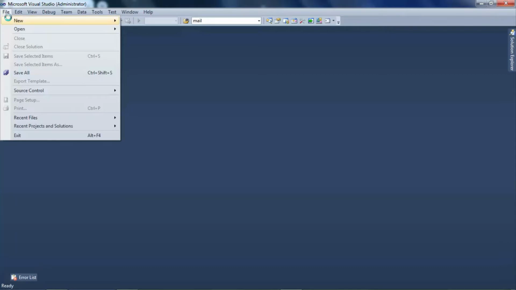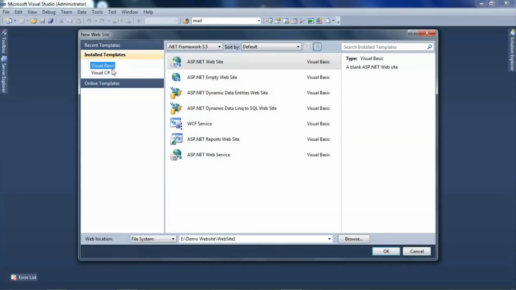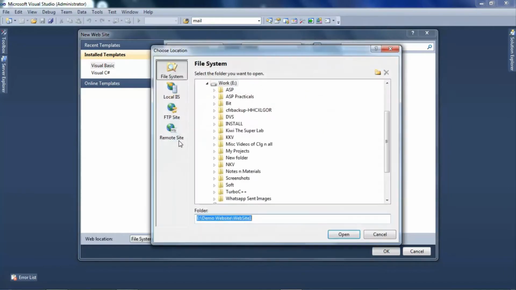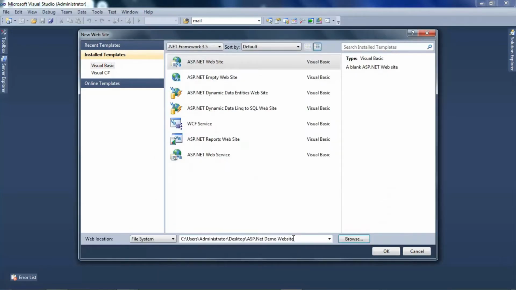So first of all, let us create a fresh website and then we will create our program in that. So I'll click on new, go for website. So file menu, new website or Shift+Alt+N. Visual Basic will be the coding language for me. ASP.NET website, an empty website will be created. Framework will be 3.5 and I will go for a folder which is named ASP.NET demo website, right? So I will have my content created in this particular folder.